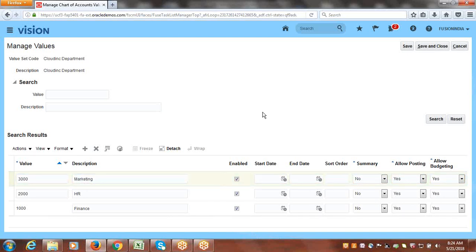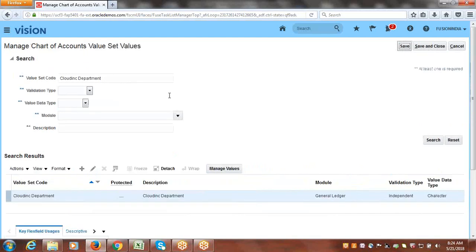Okay, this is how you can add a number of departments. This anyway we know how to do it. Say save and close. Now the next segment is account. Search for account value set. Search. Here you could see the same. Then click on manage values.